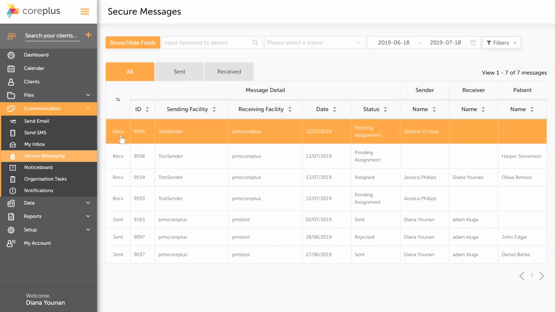Here we have a received message. It has a unique ID, which is designed for troubleshooting purposes, the sending facility, the receiving facility, the date the message was received, the status of the message, and then who sent the message.